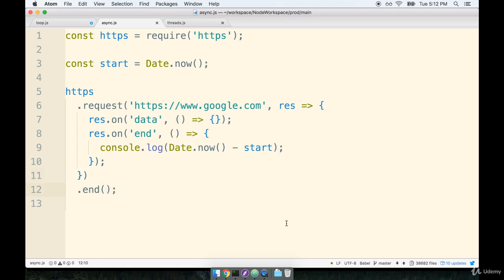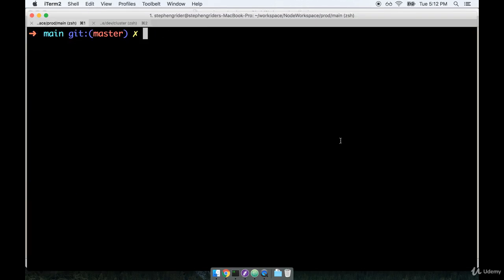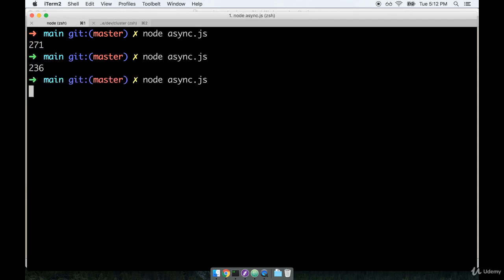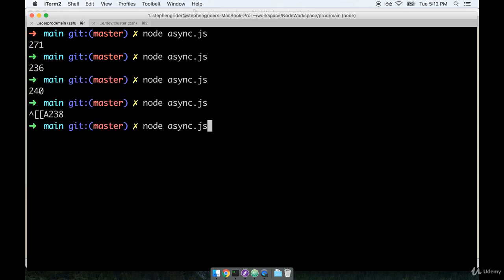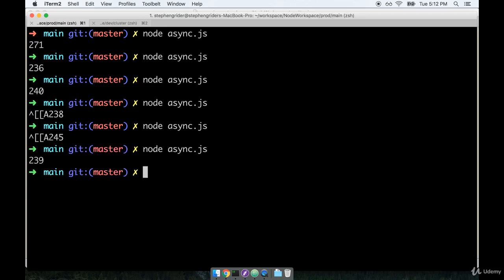All right, so let's now flip back over to our terminal. We're going to run this file and see how long it takes to make this request. So over at the terminal, I'll do node async.js, and I see that it takes about 270 milliseconds, maybe plus or minus a couple, to make the request over to Google servers. And it looks like I'm around maybe 240 now. Okay, so this looks good.